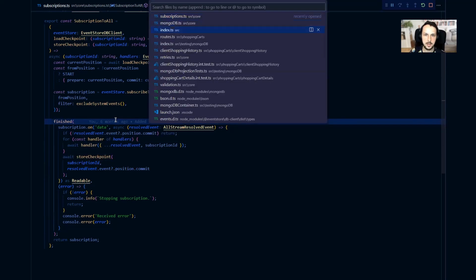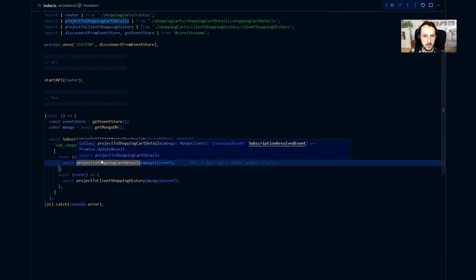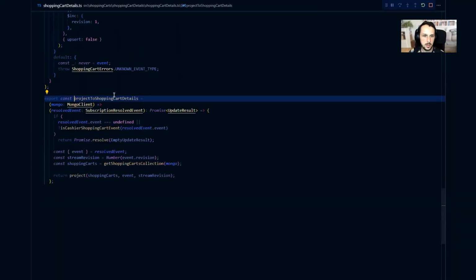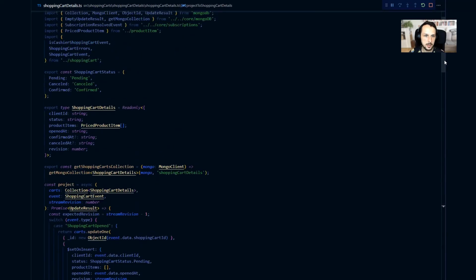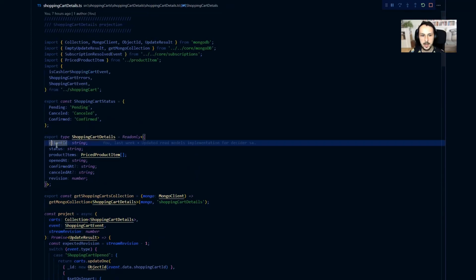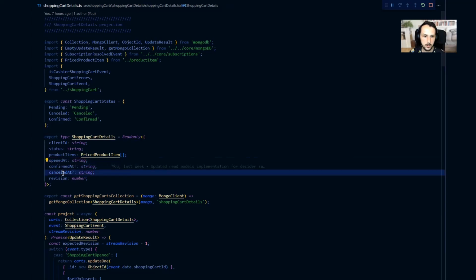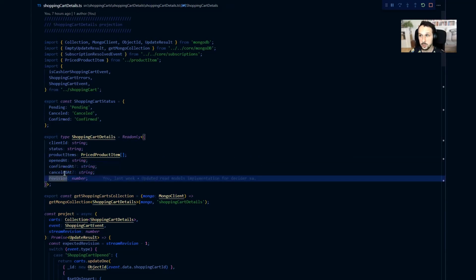But let's get back to our projections. Let's have a look at the simplest projection that we can imagine. This is projecting to shopping cart details, and shopping cart details look like that. It's flattened information about the shopping cart. So we have the client ID, status, list of products, and some metadata: when it was opened, whether it was confirmed, and some revision.